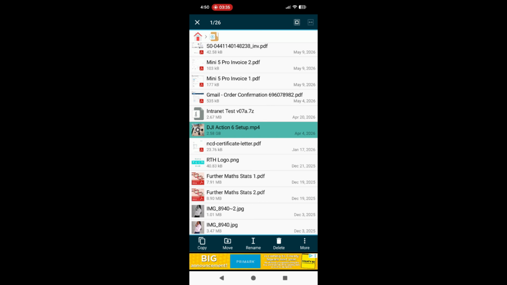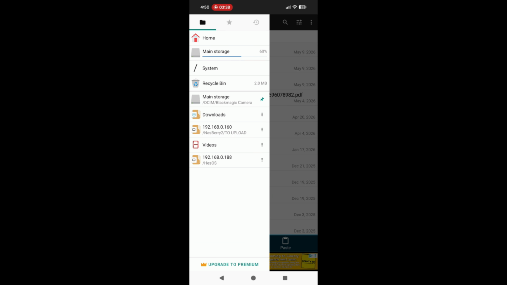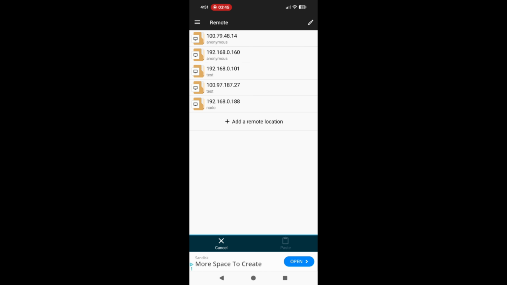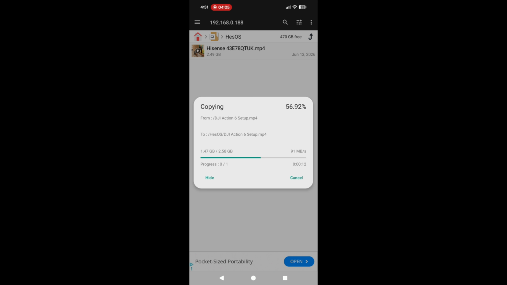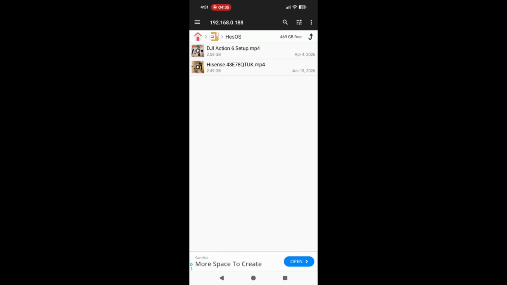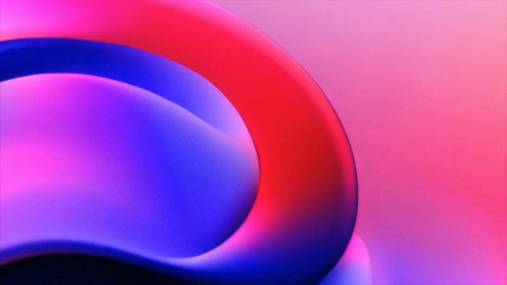I'm going to go down to where it says copy. I'm going to go back to home again. On the remote, I'm going to click on where it says the 188 at the end. Click on that one. Go to HexOS and I'm going to simply paste it. I got a maximum speed of 90-ish megabytes per second, which is again fully saturating the 1 gigabit port on that device. That's how you set up a share on HexOS from Android and copy a file to it.